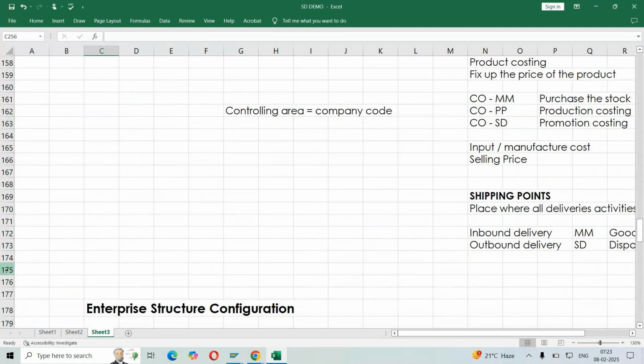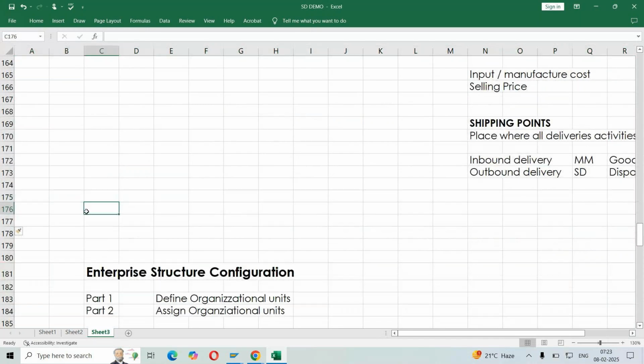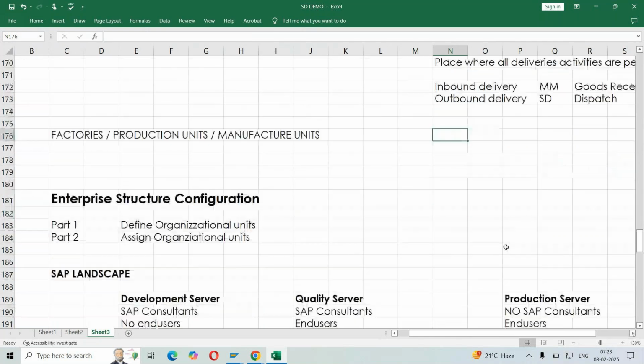So let me try to teach you first that definition, and we try to get into the configuration of it. You're going to be finding factories. If you want to manufacture a product, you require factories, or people call it production units, or we try to call it manufacturing units. So these factories, manufacturing units, everything in SAP, we try to represent as a plant. This is the term we are going to be using.